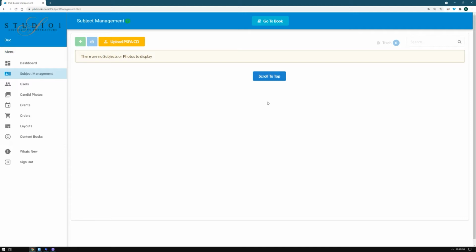And if you needed to make a change, you can search for that student here, type in their name, and you'll be able to change. You can select them and you'll be able to change their first name, last name, teacher, or grade. Whatever changes you make in the subject management is going to be applied to your pages.